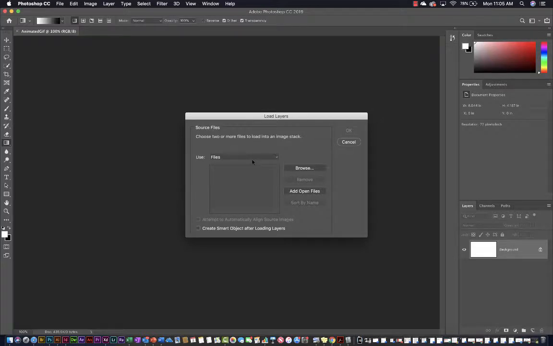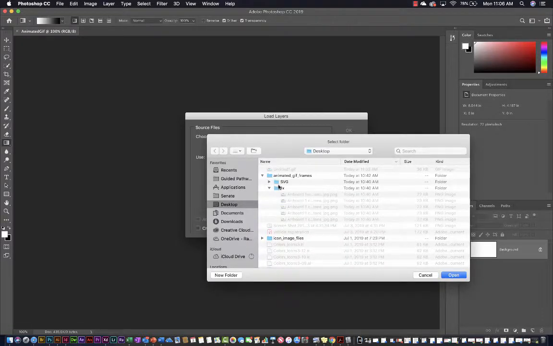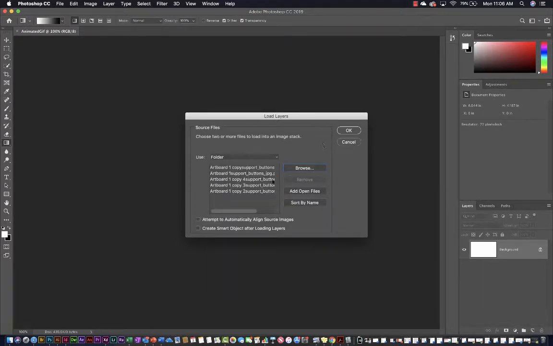I'm going to navigate to my files now. You can either import files individually or as a folder. It's totally up to you. So if you want to select individual files, you can select that, or folder. I am going to use the folder option. And then I'll click Browse. I'll select the folder that contains my PNGs so I can see those. Say Open. Make sure that I have my 5 PNGs here, and I do. I'll say OK.